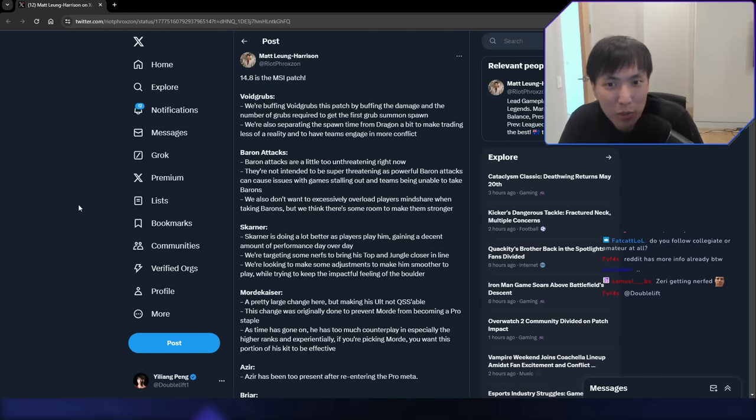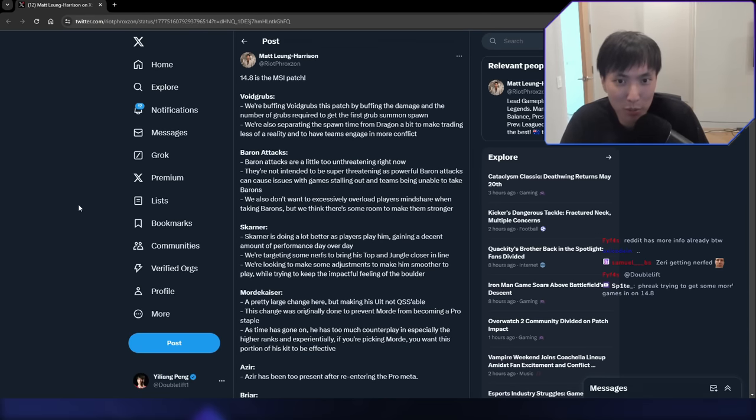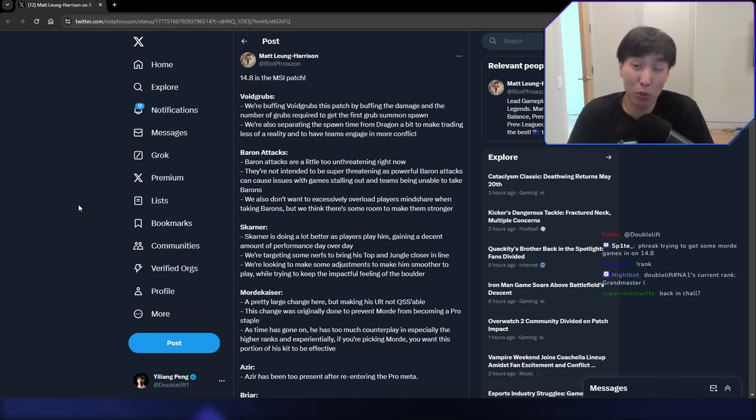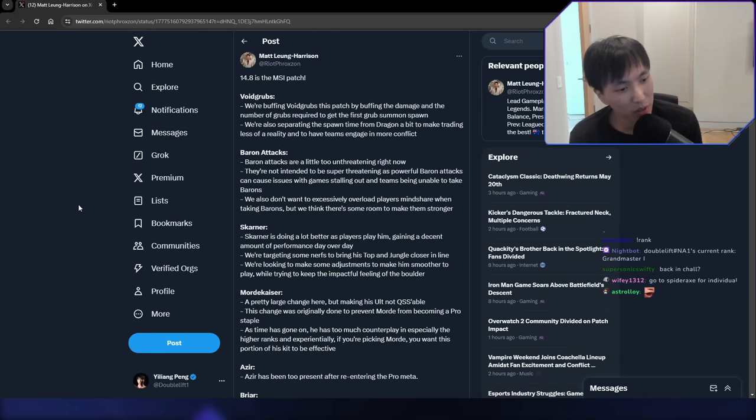Voidgrubs. We're buffing Voidgrubs this patch by buffing the damage and number of grubs required to get the first grub summon spawn. So does that mean that you get 3 grubs and that means that you get the summon? So if you get the first 3, is that the way that works? Or is it 4? Is it 3 or 4 that you need? Go to Spider Axe for the individual buffs.